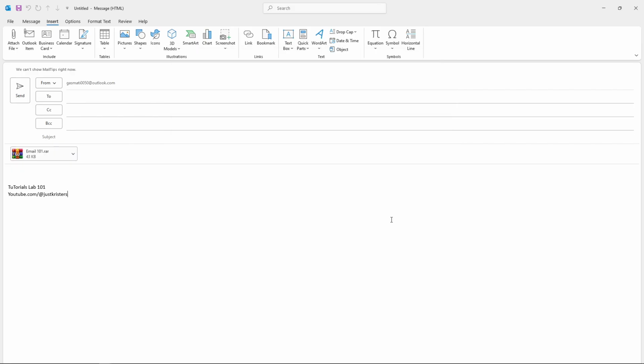Once the attachment is added, here's where things get interesting. From the default setting, you'll notice that the attachment goes under the subject line while the email is in HTML mode. This is the standard placement that most people are familiar with.